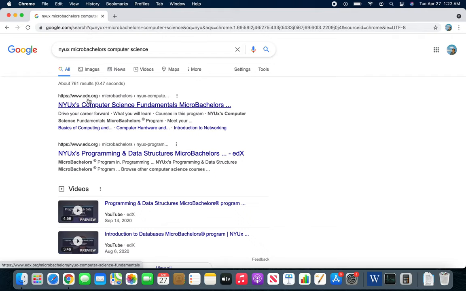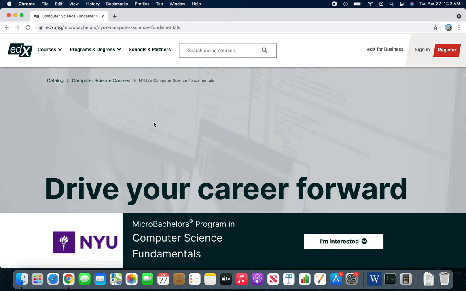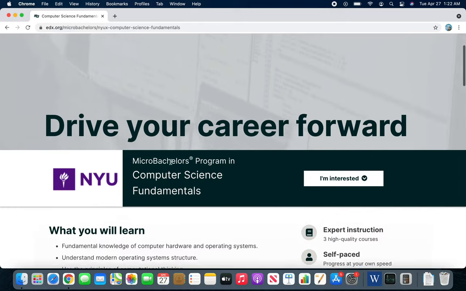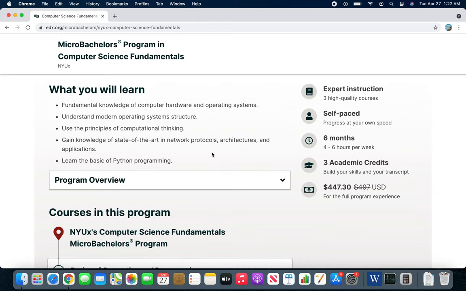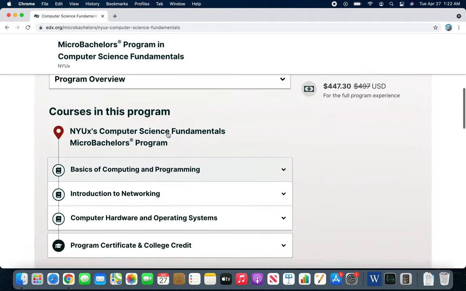It's offered through edX. If you don't know this platform, it was developed by Harvard and Stanford universities for the rest of the world to get the same courses online much cheaper than they would be if they were actually in those universities. Now this one says it will take 6 months. Oh wait, that's the computer science fundamentals, not this one. MicroBachelor.